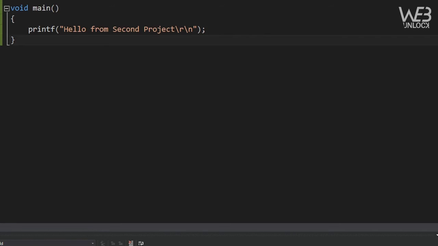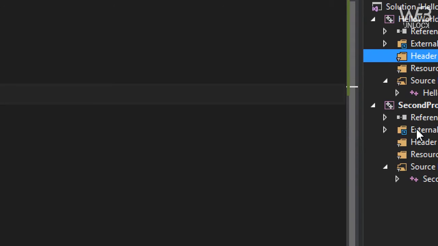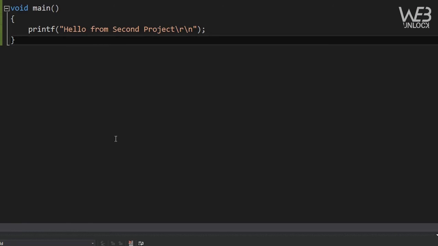And now you can see immediately, if I zoom in, that second project is bolded, whereas Hello World from C is now not bold anymore. So that means if I hit Control F5 here, it's going to run the second project for me. As you can see, now it's running the second project, Hello from second project.